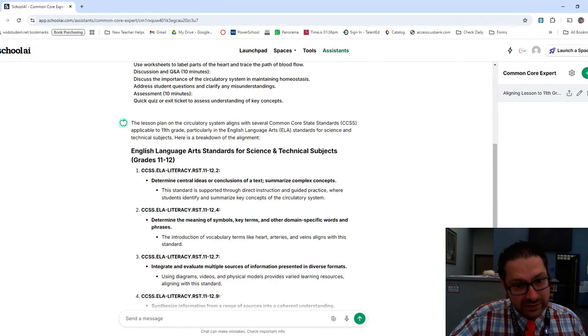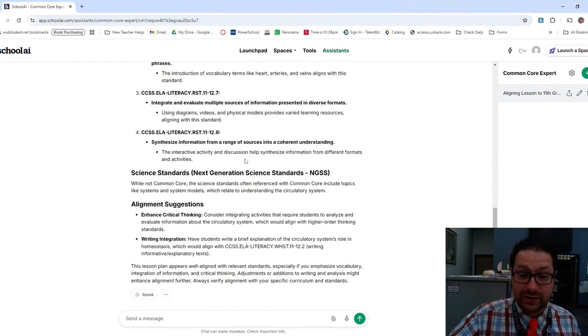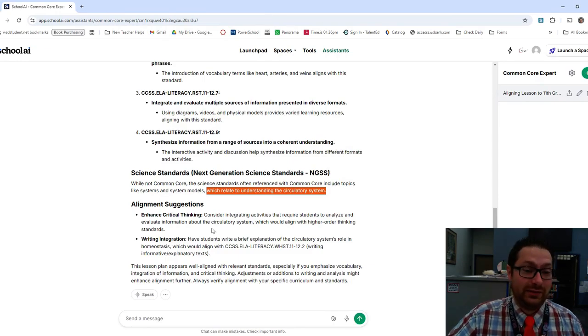And then this says that it aligns with several of the standards. And here we go right here. It's got quite a few of the English ones. Let's see. Oh, and here are my science standards. Okay. And there you go. We've got our alignment suggestions, how we could kind of change it to. I guess the circulatory system might not be in 11th grade standards.